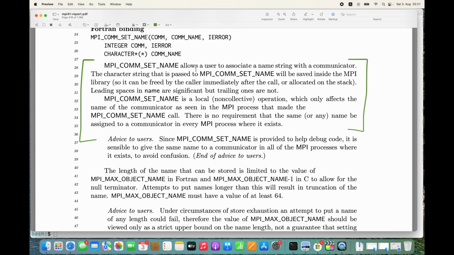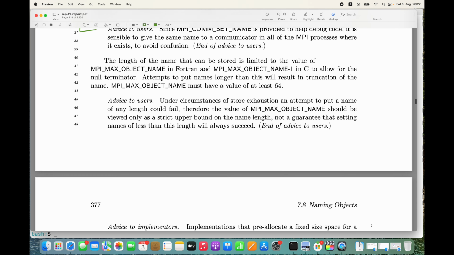And it says MPI set name allows a user to associate a name string with a communicator. The character string that is passed to MPI set name will be saved inside the MPI library, so it can be freed by the caller immediately after the call or allocated on the stack. Leading spaces in name are significant, but trailing ones are not. MPI set name is a local non-collective operation which only affects the name of the communicator as seen in the MPI process that made the MPI set name call. There's no requirement that the same name, or any name even, be assigned to a communicator in every MPI process where it exists.